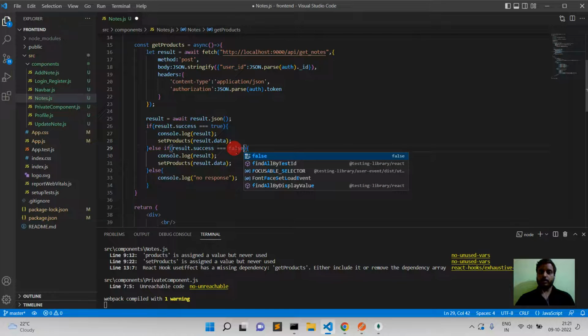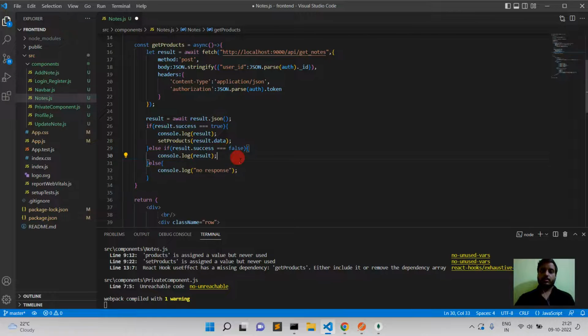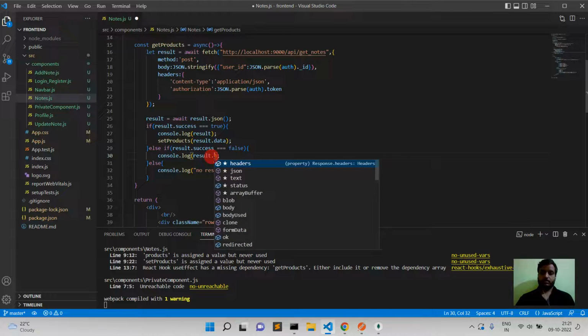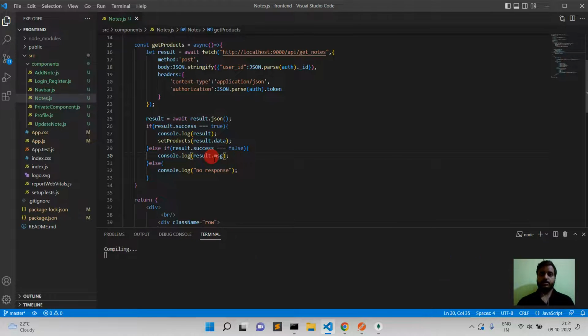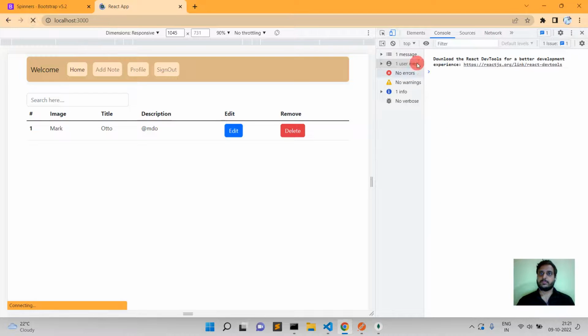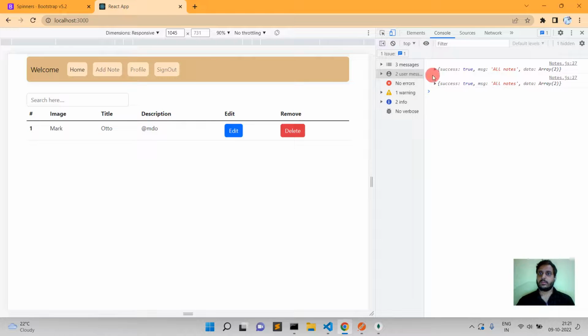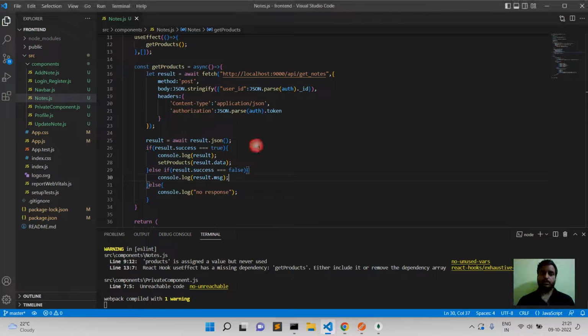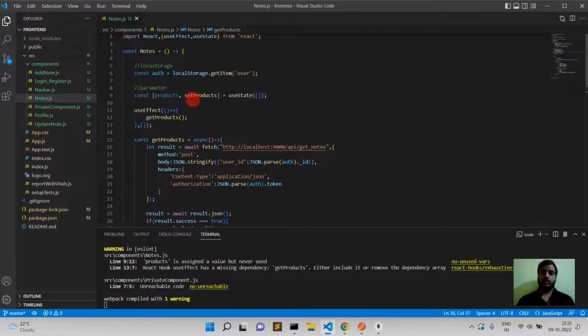And if it is false, then here we will show message. Now we can see we have the data of this user. So now we have the data and we have already added our data into this set products, so we can access this by this products.